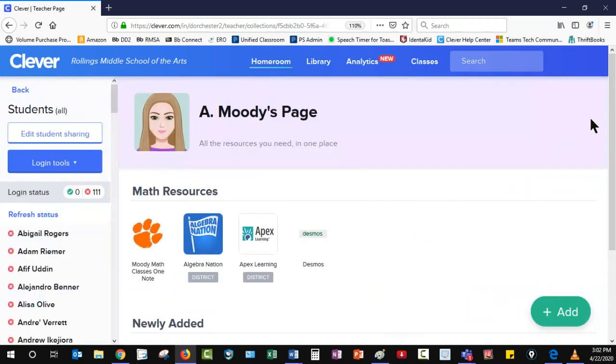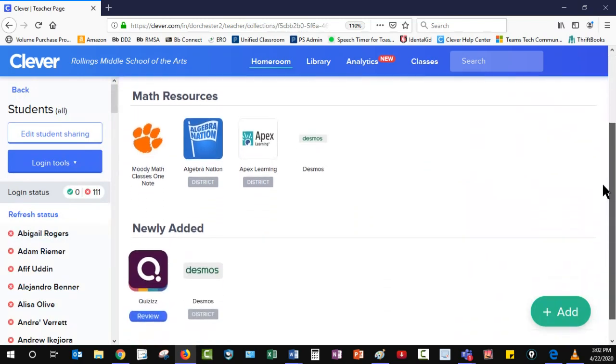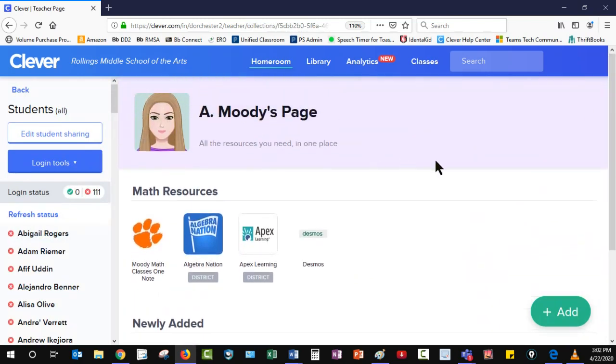Miss Moody has just a few things, only 6 resources that she shares with her students routinely. This one is an app, I can tell by the shape, and it's got this little district seal of approval on it. And this one is a link. We'll talk about the difference and how we add those.